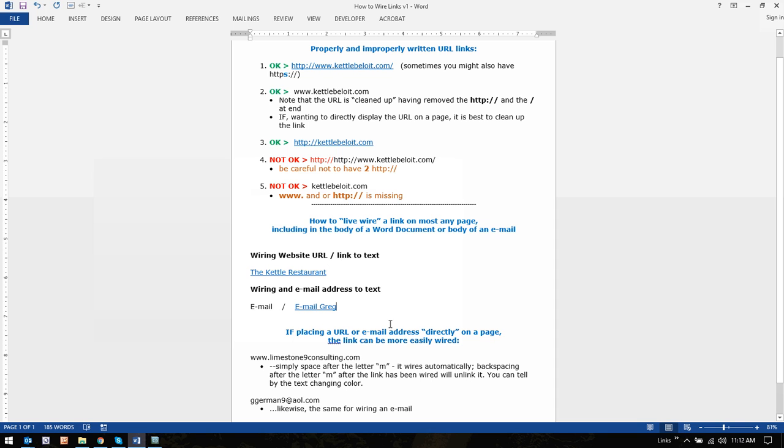If placing a URL or email address directly on a page, the link can be more easily wired. For example, we might type the text www.limestone9consulting.com directly in our Word document, email, or other page. Placing the cursor at the end of the letter M and then spacing automatically wires the link.